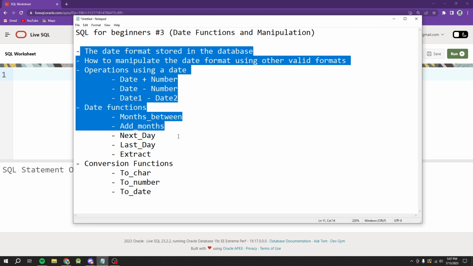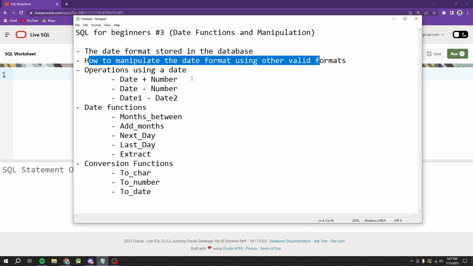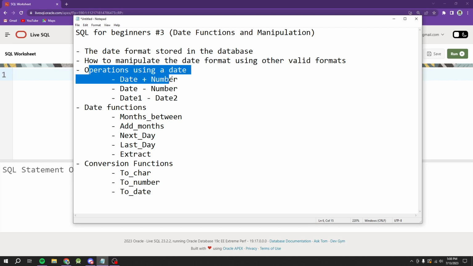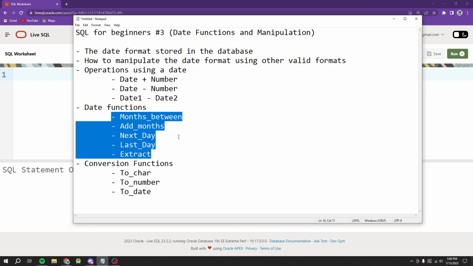As we do in every video, we have a guideline to follow. Here we will talk about the date format used in the database or the Oracle server, and also how to manipulate the date format using other valid formats. We're going to talk about operations that can be done with dates, and then we're going to talk about date functions one by one. By the way, this is a list of the most used functions, but of course there are other functions, and covering all of them would need another video by itself.